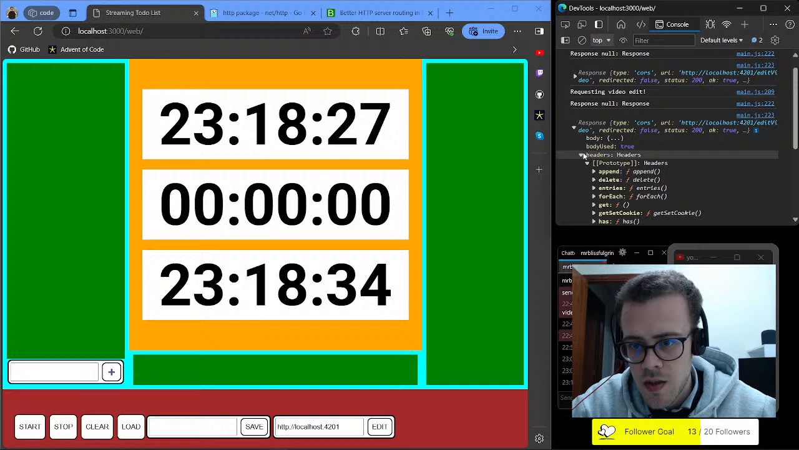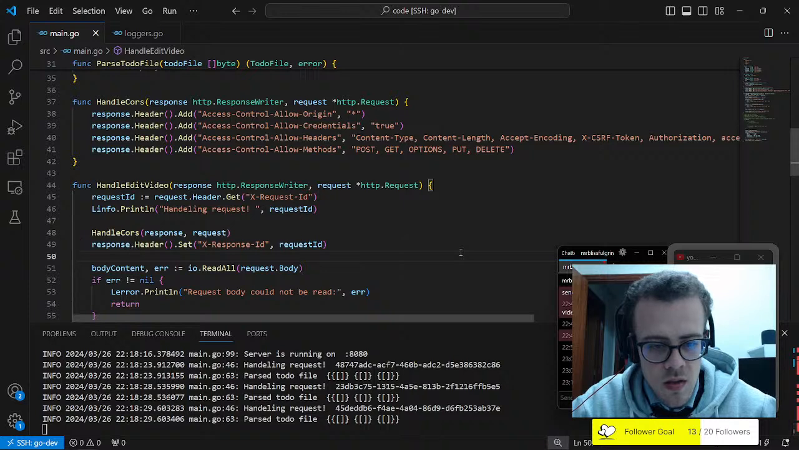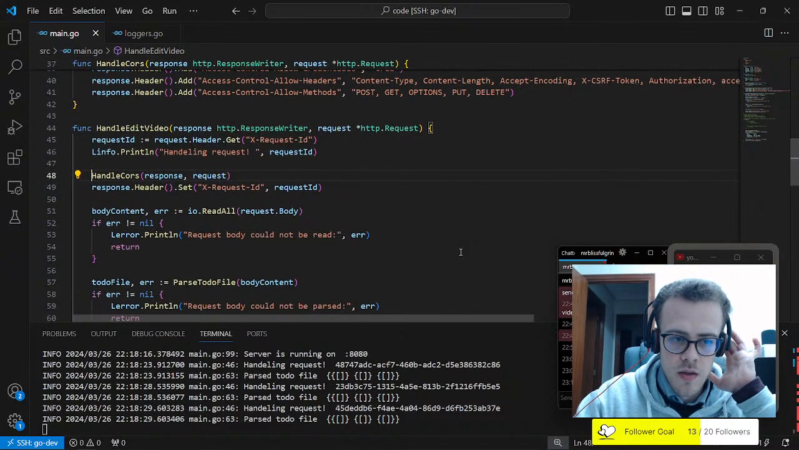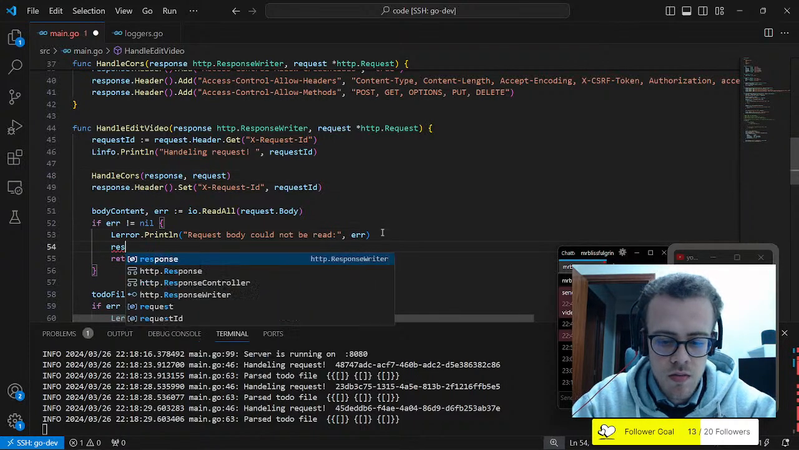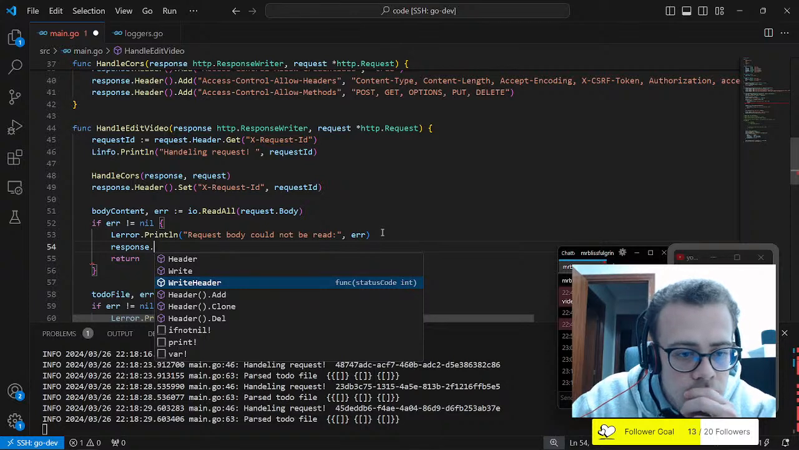And the headers are just empty for whatever reason. I don't know. Whatever. Bit weird, to be honest. Response dot right header. Oh, response dot right header.